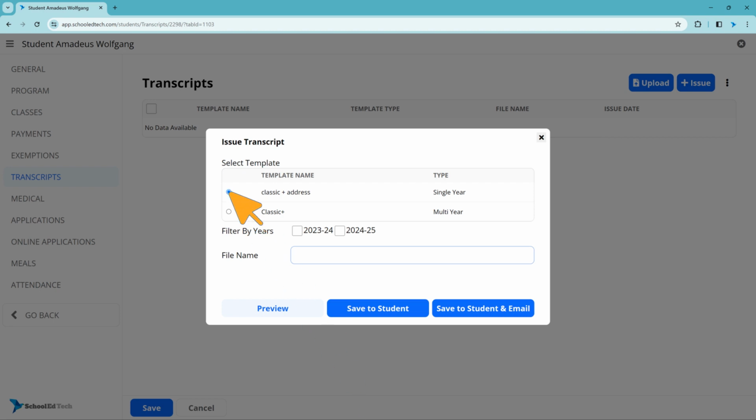First, select the transcript template that you want to use. For more information on transcript templates, see the appropriate help tutorial in the Transcripts section. Next, select for which year you want to issue the transcript, and enter a name for the file name. You now have 3 options.